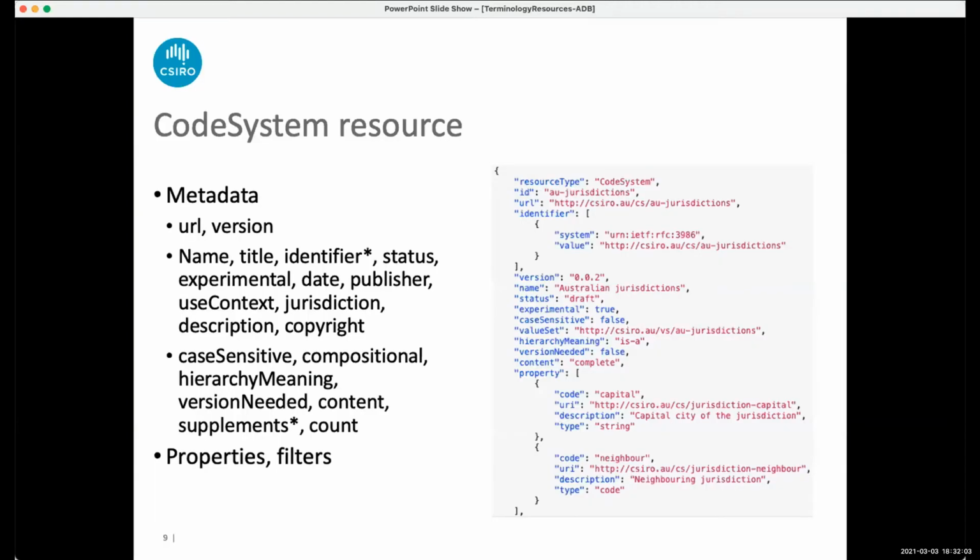So that code system resource is the first one we'll look at. As I said, it's got a bunch of metadata. The most important is the URL and version that we'll use to refer to that code system from everywhere else. There's a lot of other metadata that you can use. So you can define the name, title, identifier, status, and so on. These fields are really valuable from a governance point of view, but they don't change the behavior of the code system and its operations.